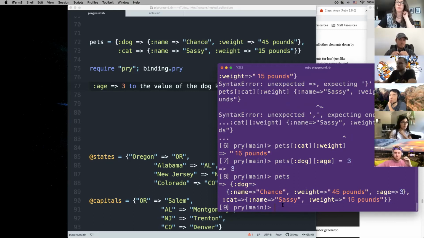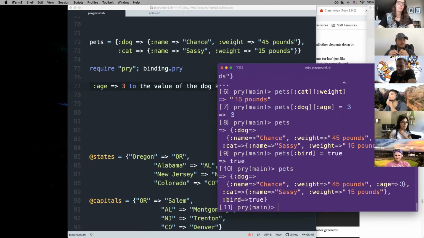Okay, remember, just like any other hash, when we want to add a key value pair, we need to use that assignment operator. So for instance, if we just had the hash pets and we wanted to add a bird, we'll just set bird equal to true. That's how we would do it. We would define the name of the key we want and then use our assignment operator to set that, right? So in this case, we wanted to add that key value pair into the value of the dog key. So we need to first access that hash, right?